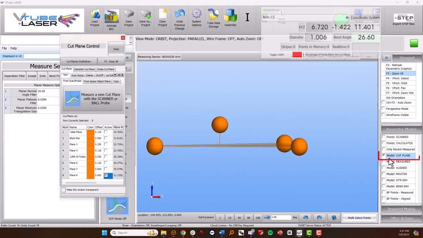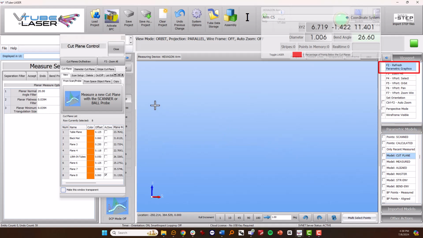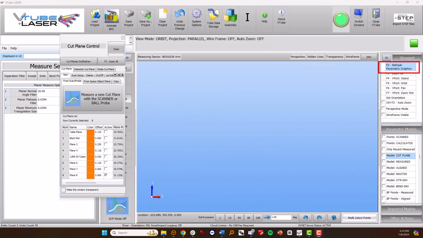If you would like the cut plane to get removed from the viewport, go ahead and uncheck the cut plane model under the parametric models and press F2, the refresh under the viewport, for it to disappear.